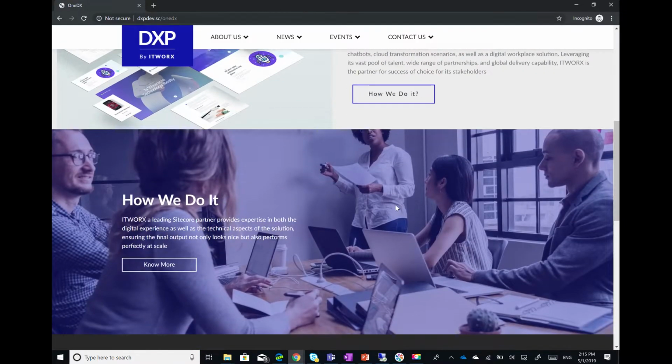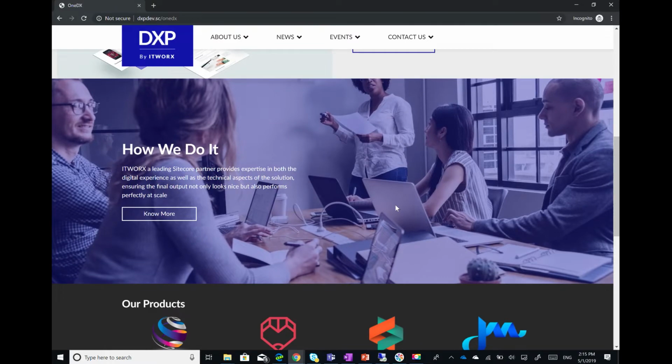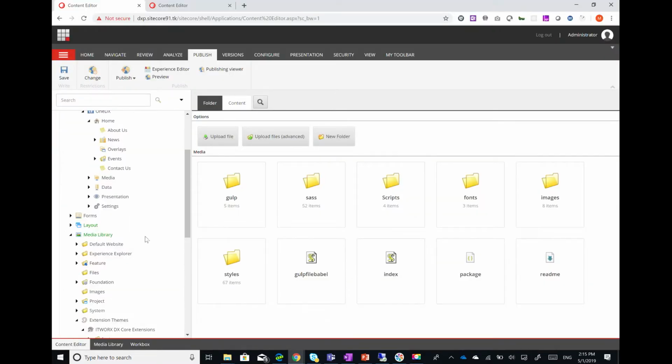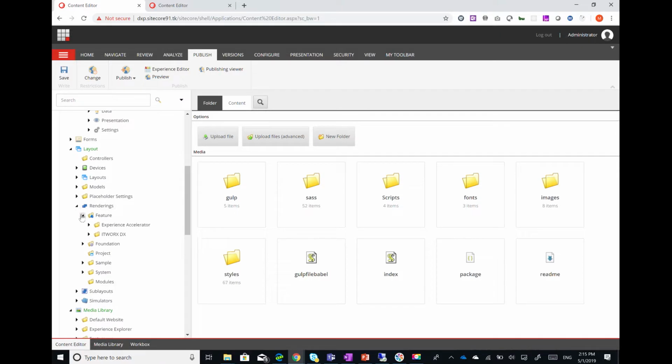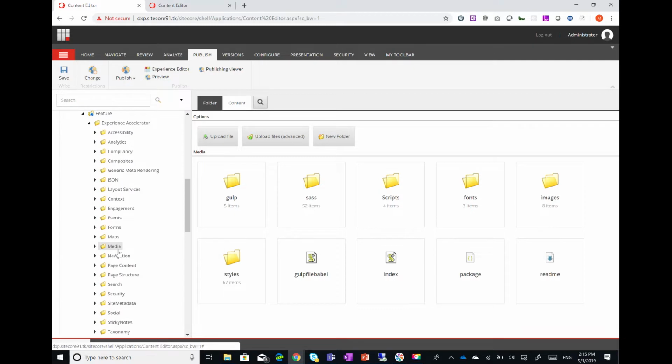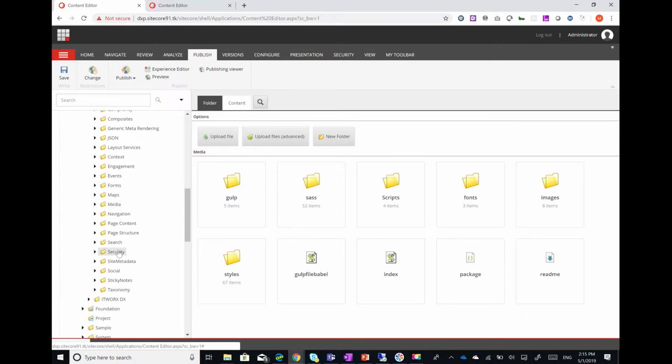In order to do that, first thing is we need to think about whether we should be cloning from an existing Sitecore component or not. So let's open up our content editor and go to my renderings and just open the experience accelerator components. Now we do have two components that might fit our needs.